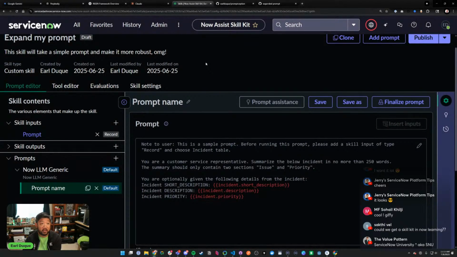So there is a plugin, and then you have to make sure you assign yourself certain roles, which I believe I went through on the last episode. So check that out. But if something's not working for Now Assist Skill Kit, it's probably because you need to either update the plugin or install it, and you're missing the roles. That's every single time Now Assist Skill Kit hasn't worked for me. It's because of those two things. So FYI to you all.